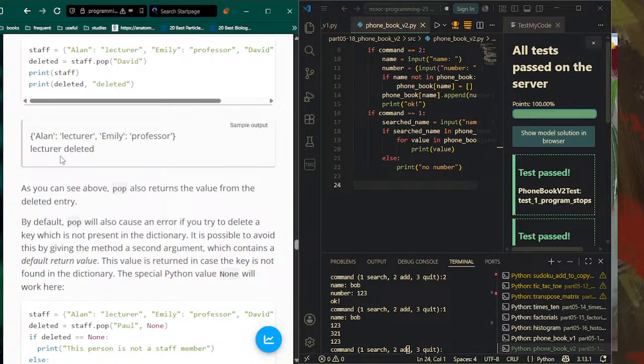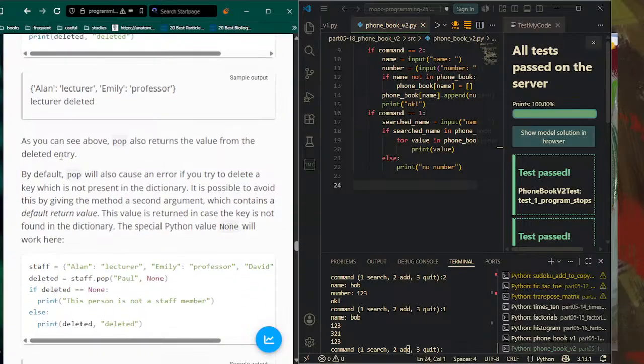By default, pop will cause an error if you try to delete a key which is not present. It is possible to avoid this by giving the method a second argument which contains the default return value. This value is returned in case the key is not found in the dictionary. The special Python value None will work here. So staff pop Paul None. If deleted equals None, print this person is not a staff member. Else print deleted.